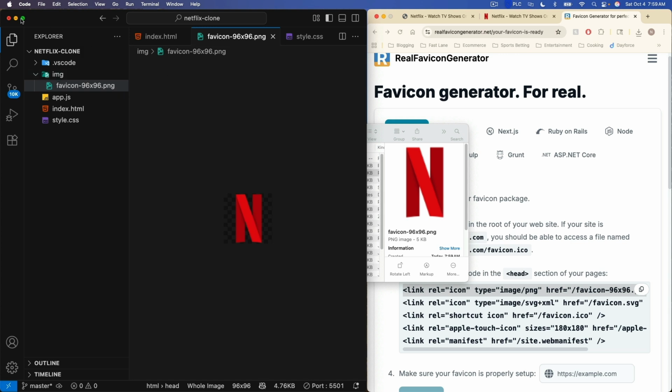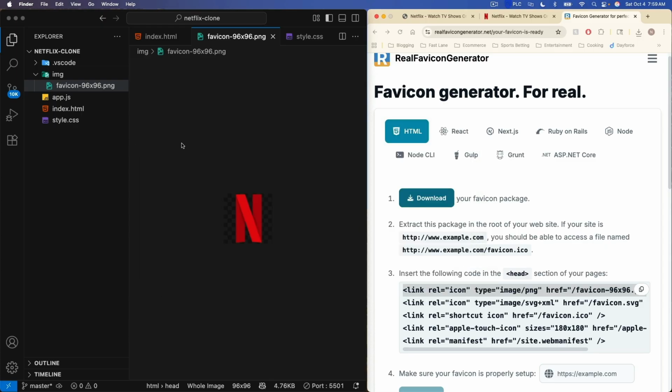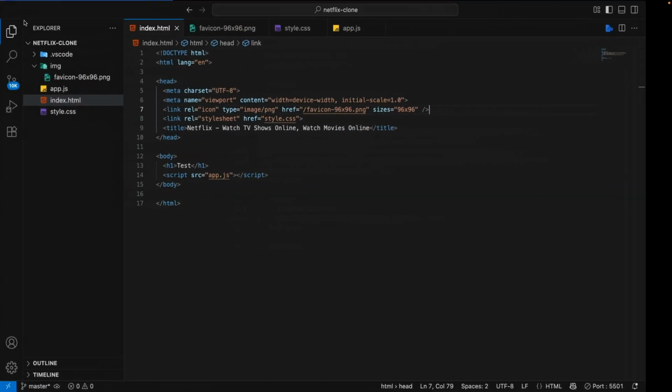And now the last step, that's all we need. It's going to give you a bunch of other favicons for other stuff. You don't need any of those. All you need is the 96 by 96. So go into your index.html now.